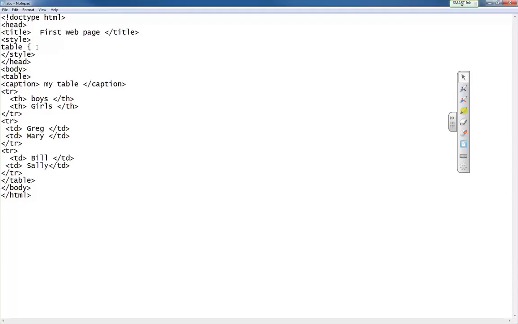Now, really quickly, it depends on what you want to happen. I'm going to do this to everything, but you do not have to do this to everything. It can be to quite a few things. So let's do the TH, and I'm going to do TD. For all those commands, I want to have a border of maybe one pixel. Solid.